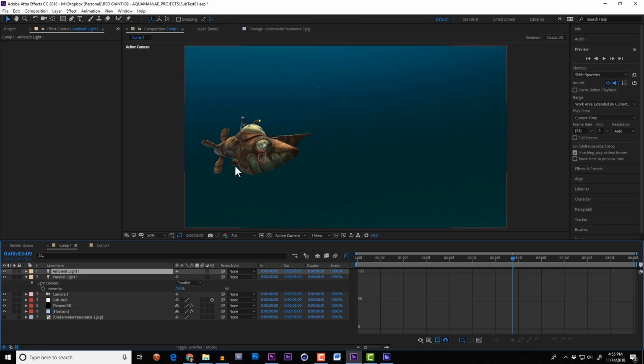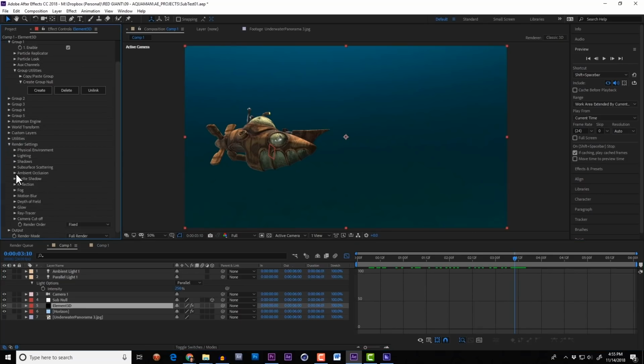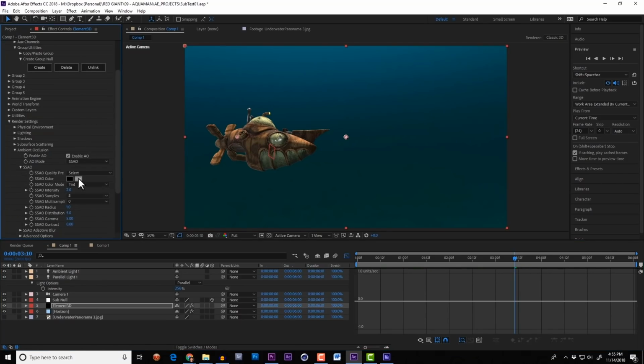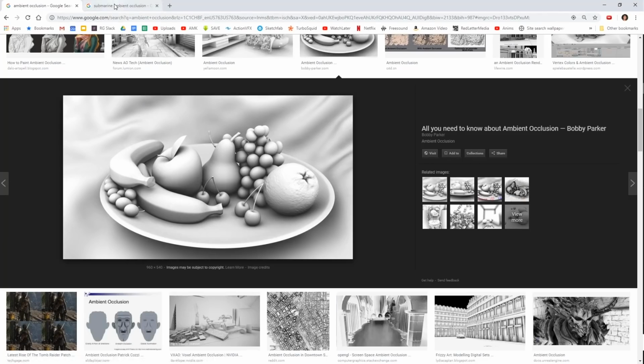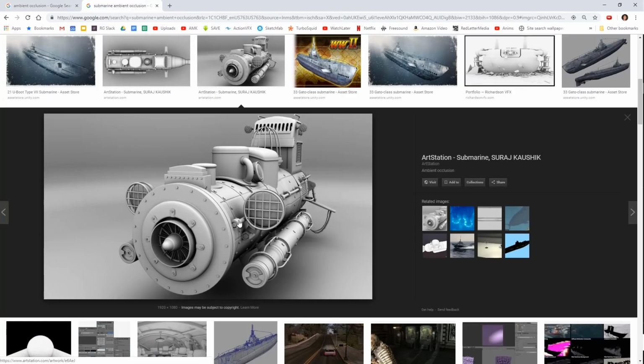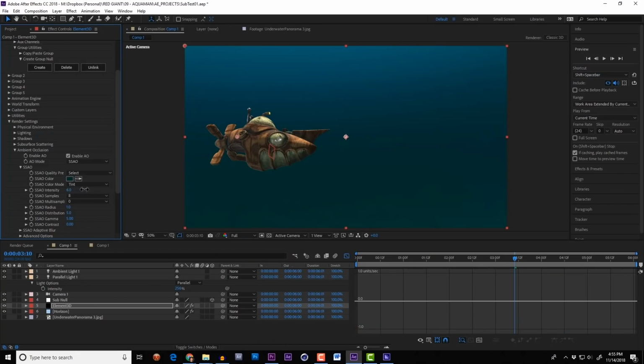Now the render settings in Element can really punch up your result, and we'll explore them more in a moment. Right now, let's just add some ambient occlusion. Think of ambient occlusion as the soft self-shadowing an object has. By itself, it kind of looks like this, or this. In our case, we'll turn it on, crank it up, and then tint it a bit blue like the water.